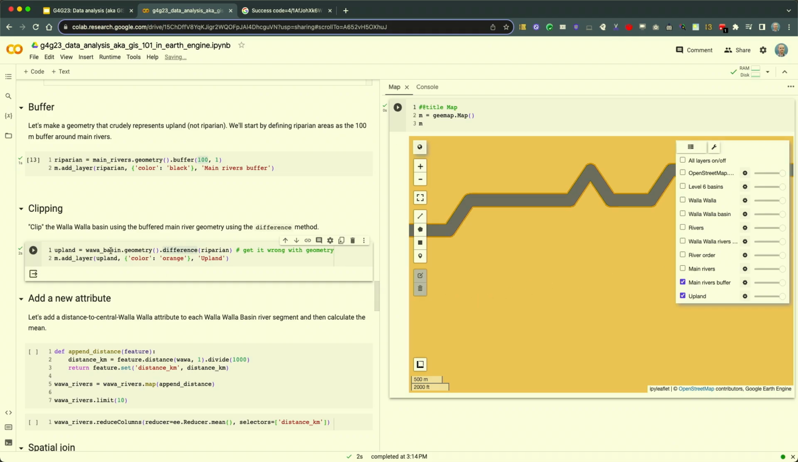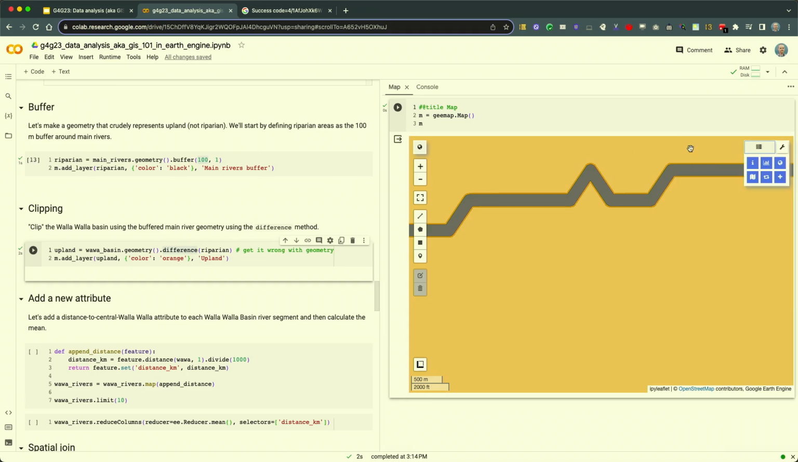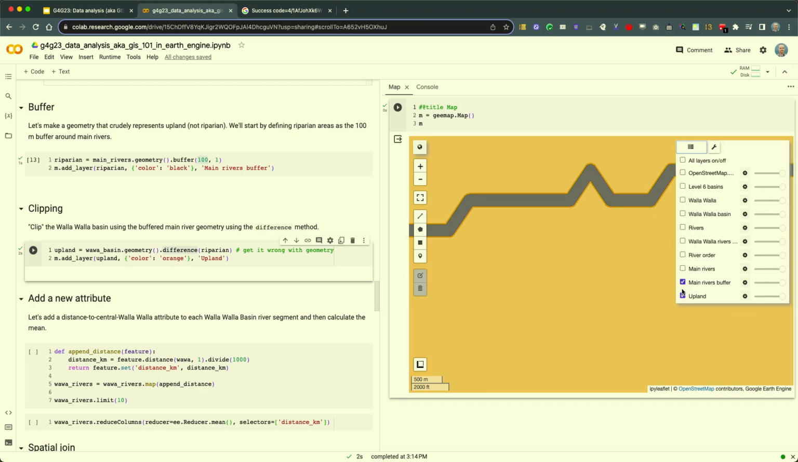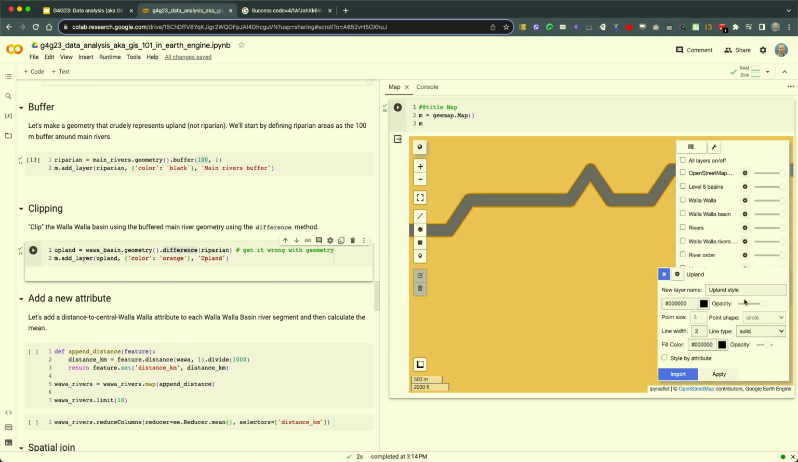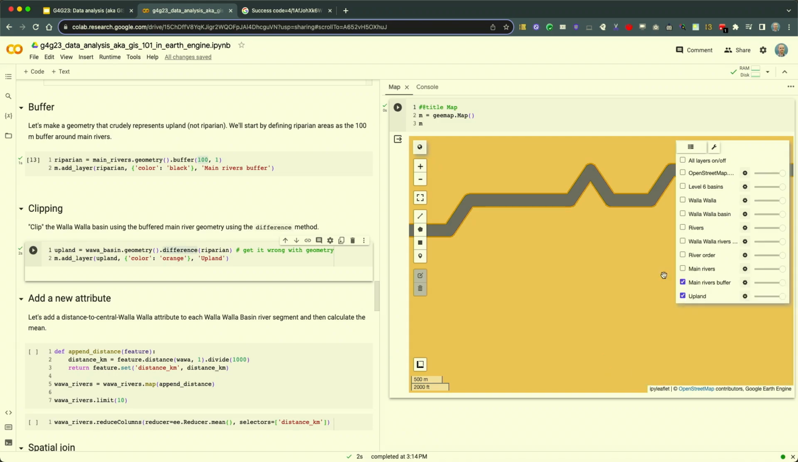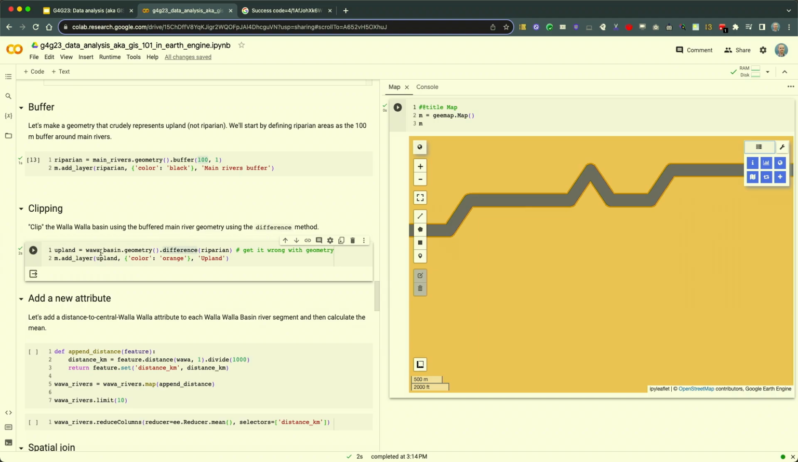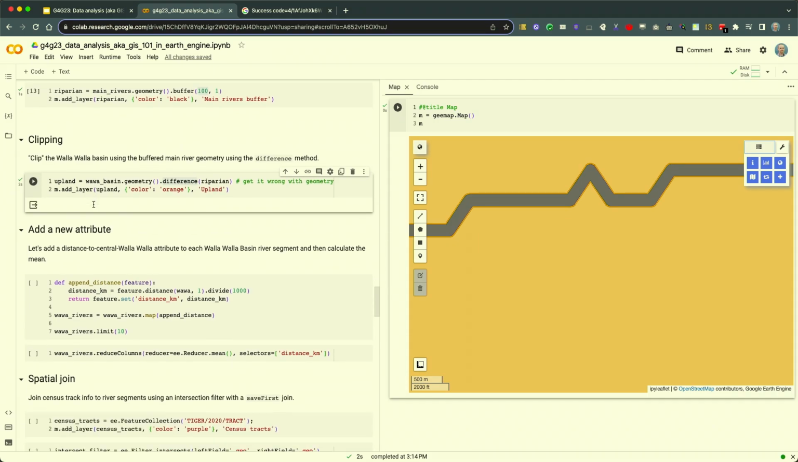I was going to ask, how do you get the list of the layers? Oh, sure. Right, I never showed this. Some of the functionality of GEE map, there's a toolbar in the upper right corner. If you click on this layers tab, then you have the option to turn layers on and off. You can set their transparency and all kinds of other style properties, similar to the code editor. All right, so now we have riparian and upland.